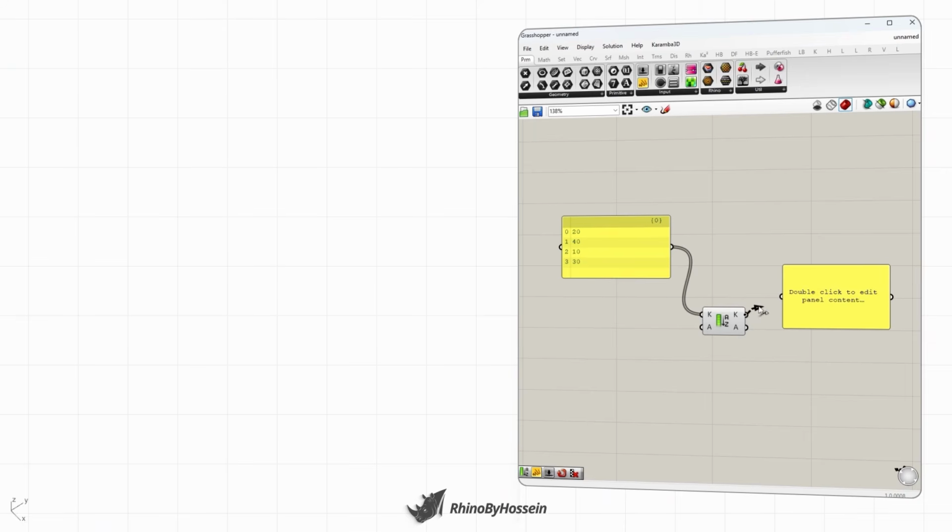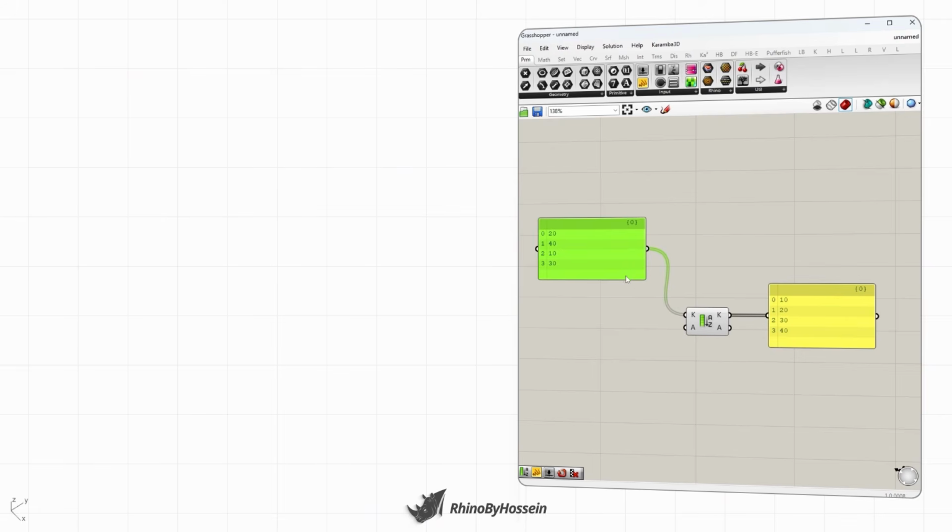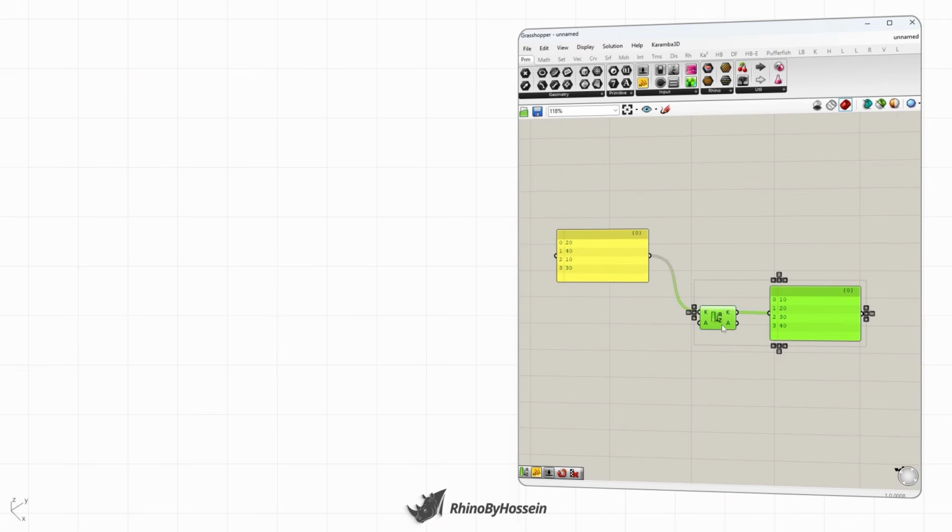For example, if our key list is 30, 10, 40, 20, the output sorted list will be 10, 20, 30, 40, and the index output shows the original position of each number. Sort list is very useful in parametric design when we want to sort data before using it in geometry or control the order of parametric elements.